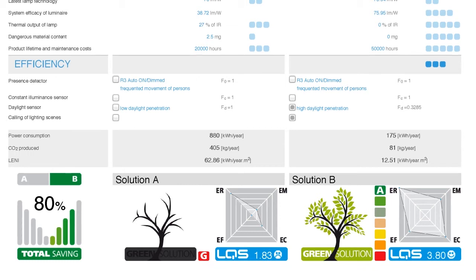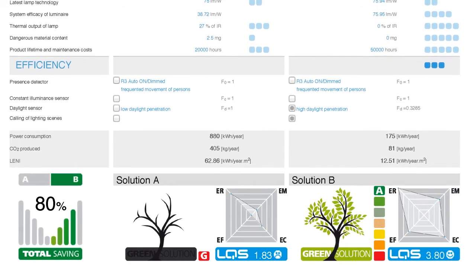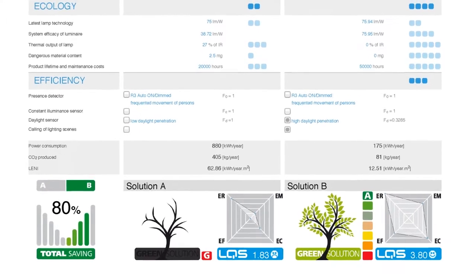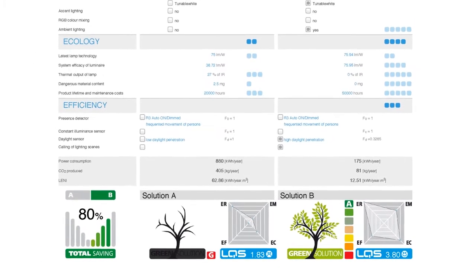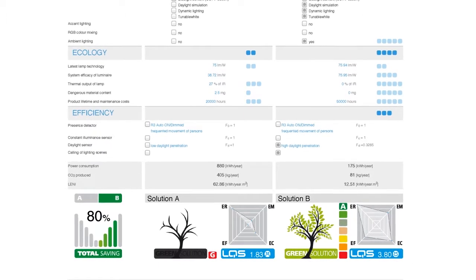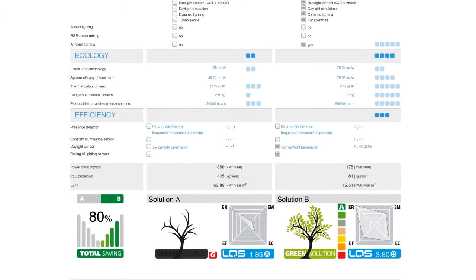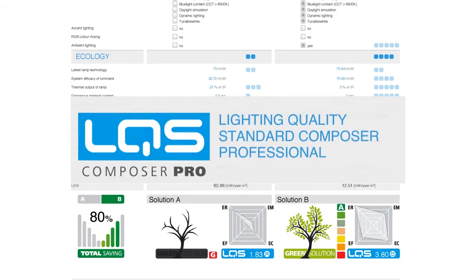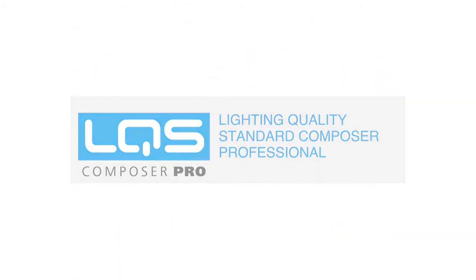We believe that this kind of structured and complete evaluation will add value to your lighting project. It covers all the important parameters required by the standards plus extra parameters on top and pulls everything together. It is a way that is easy to use for you and easy to understand for your customer. Now I will show you how to use LQS Composer PRO.